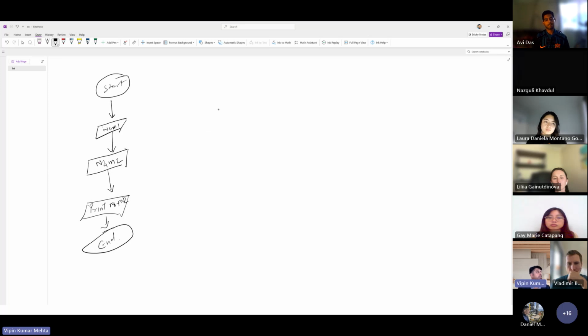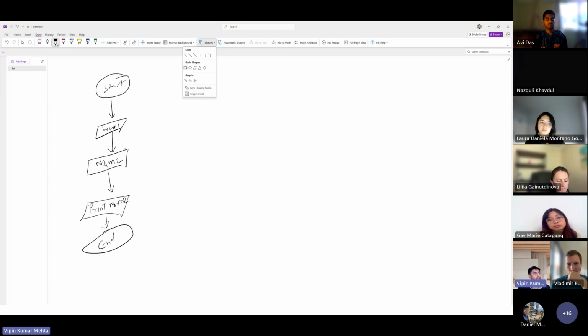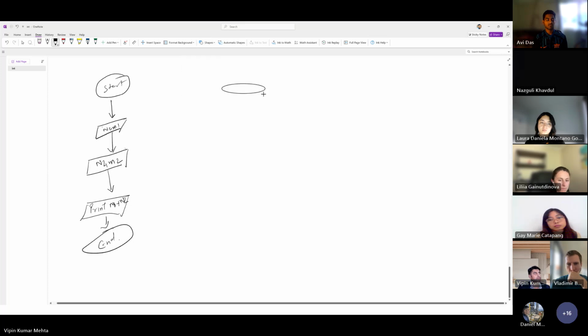I'm just giving you an idea, but normally what you should do is you should use shapes. You can also use Note or any kind of even Microsoft Word to create your flowchart. You will find these notations here, basic shapes and everything. So you can simply use start shape, put it here, then after next, and you can use it. OK, just want to show you.